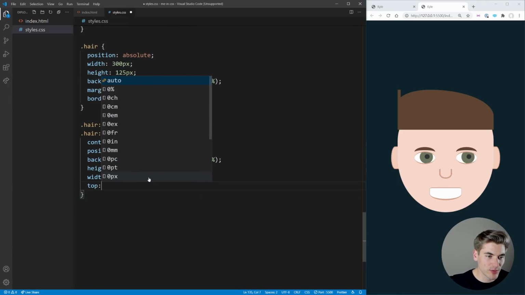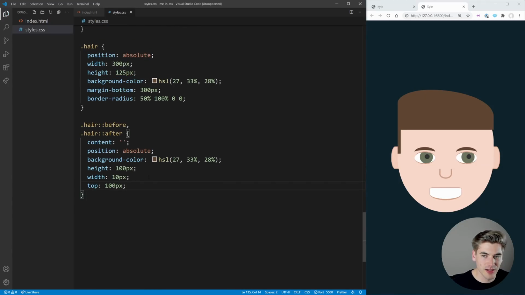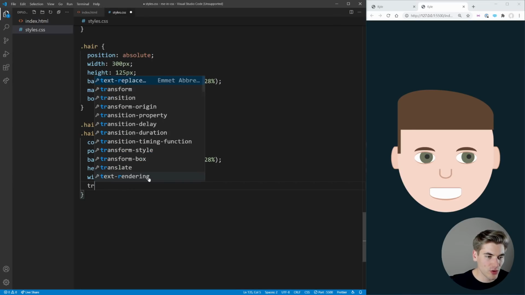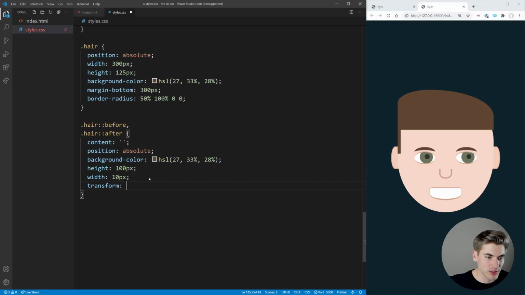There's two ways we can do that. We can set the top to 100 pixels. That's going to move it all the way down. Or we could do a transform where we translate the Y direction negative 100%, actually positive 100%. And that'll again move it down by its whole height, which is 100 pixels. Either way works. It's entirely up to you.